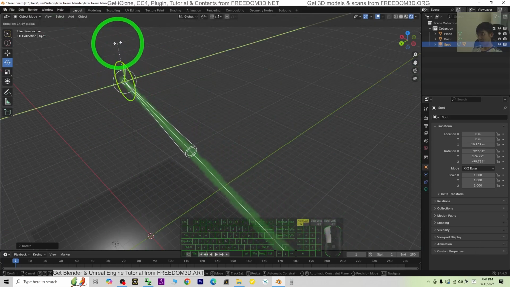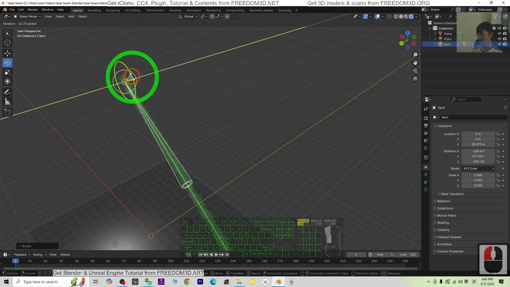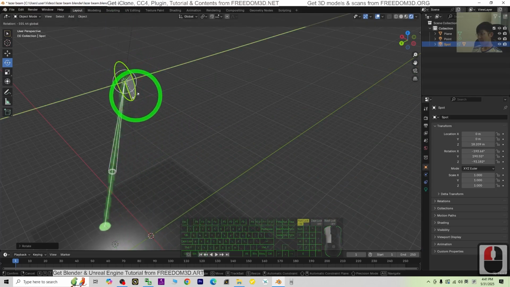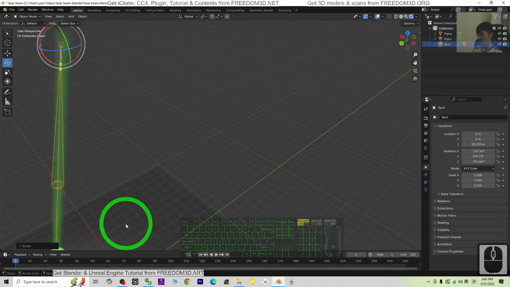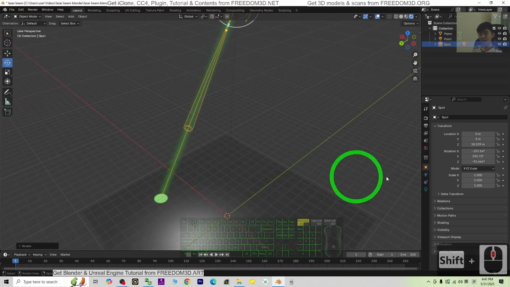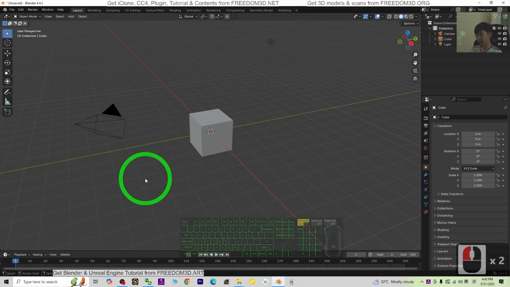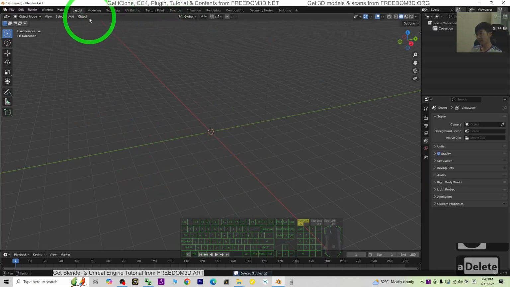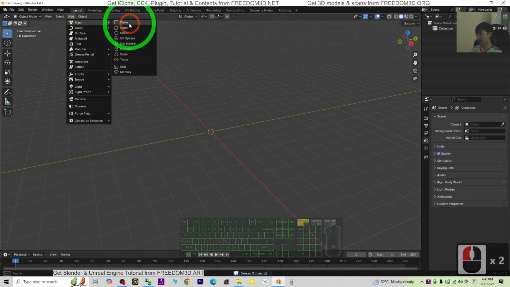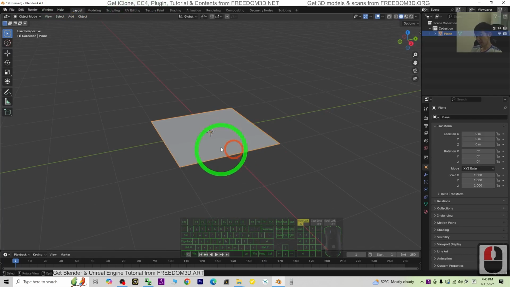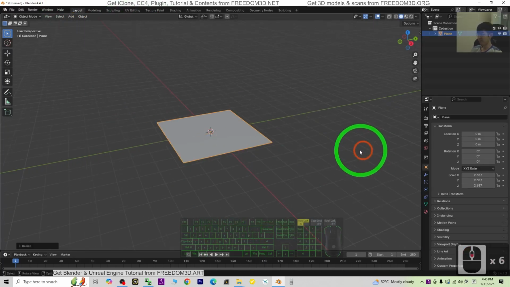Now you can see this is a surface that is going to reflect the laser light. So let's go. Right now, starting from Blender 4.4, I'm going to just press A and delete everything. Next, I'm going to add a surface so that later you can see where the laser is.